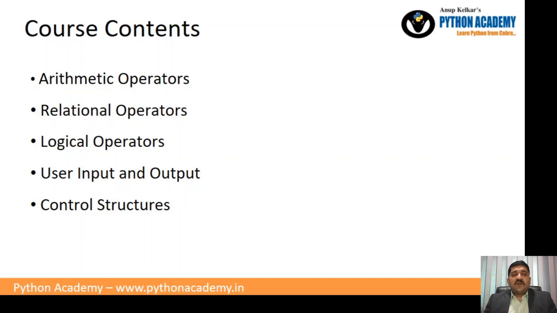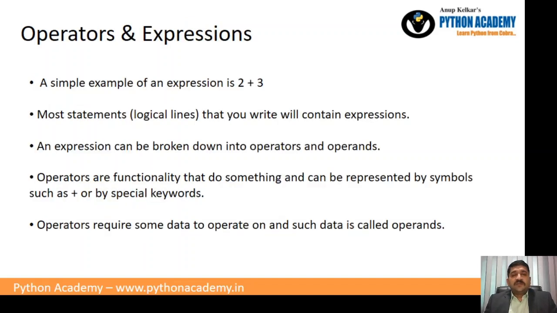So let us see what we are going to cover in this video. First, jumping on to operators: what are operators and operands? A simple example of an expression is 2 plus 3. When I say 2 plus 3, it is a simple expression. Most statements, the logical lines that we write, will always contain expressions. So you will write code expression-wise in any programming language, not only Python.